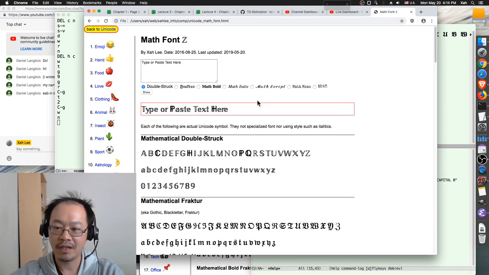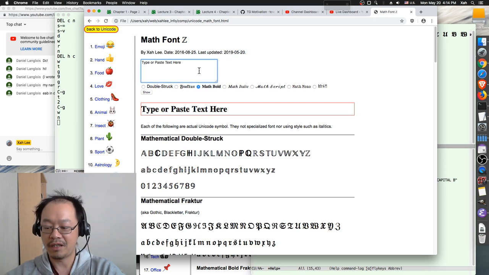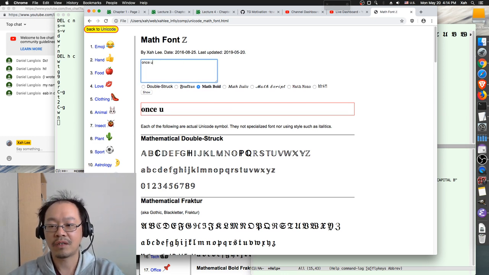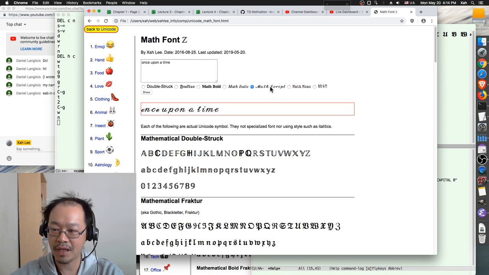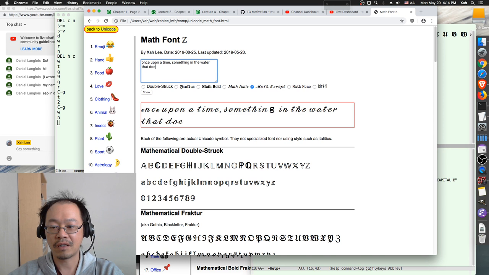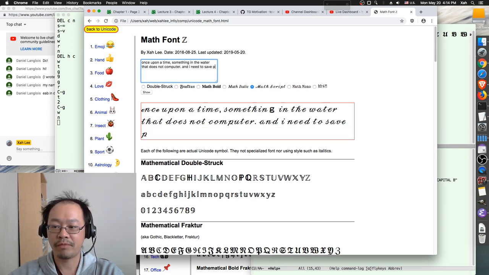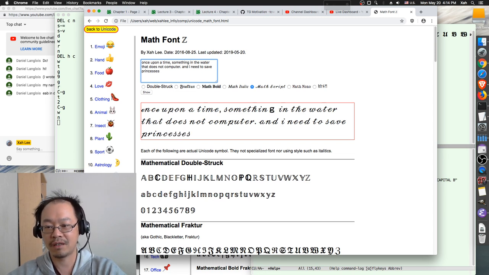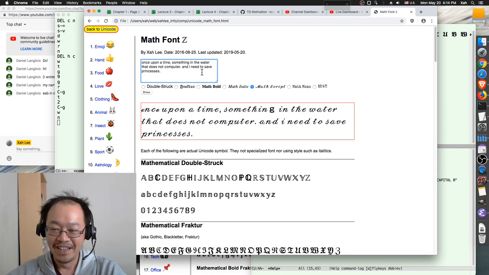So I wrote this JavaScript application. You can go and use it, you can change anything you want. Let's see. Once upon a time. No, this is real time, by the way. Let's use math script. Something in the water that does not compute. And I need to save princess. Okay. So now you got that.